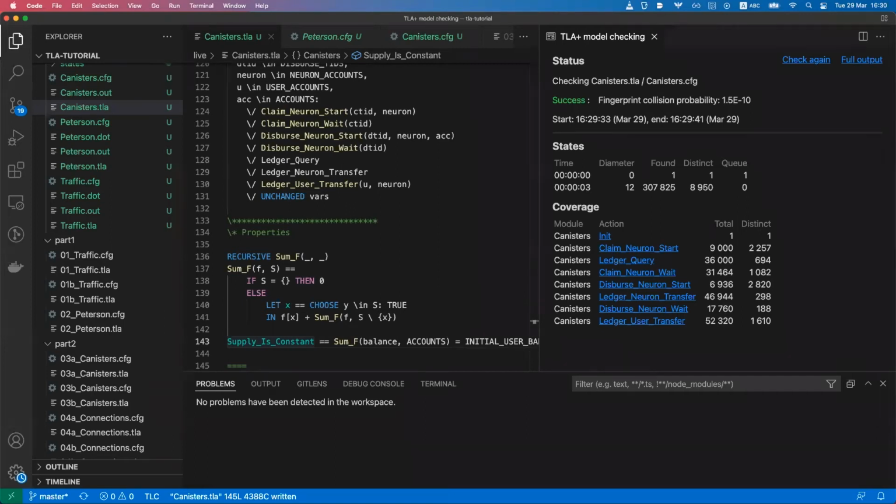So meaning that if you have a claim neuron and a disperse neuron call that both talk to the ledger, and you would have separate streams for all of these, then you wouldn't know which one came first if you had one call coming from claim neuron and one call from disperse neuron. For going the other direction, we could have a collection of sets, for example. That wouldn't be a problem.